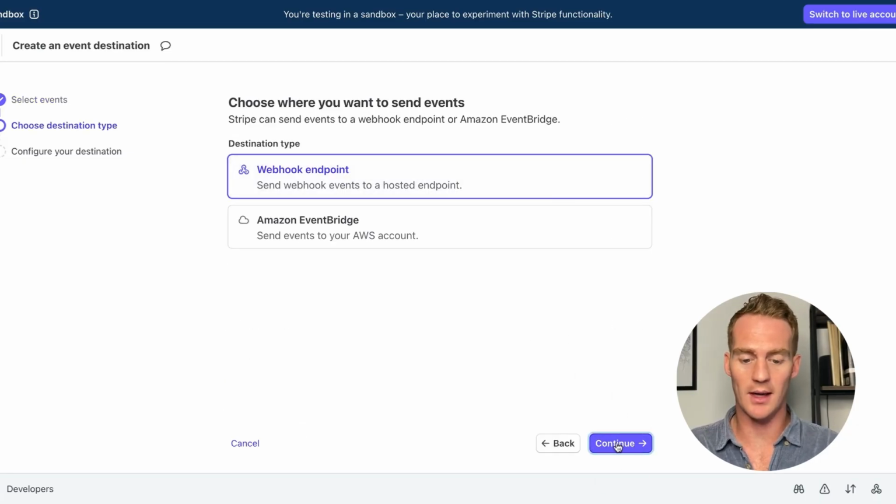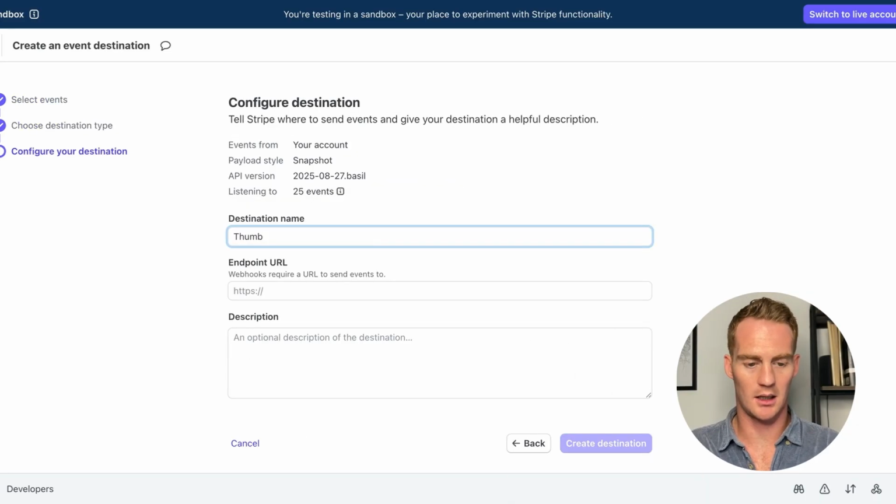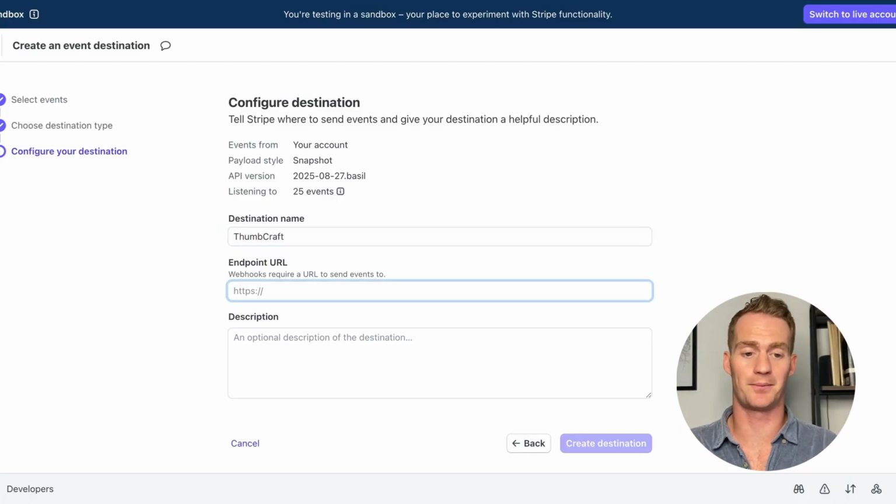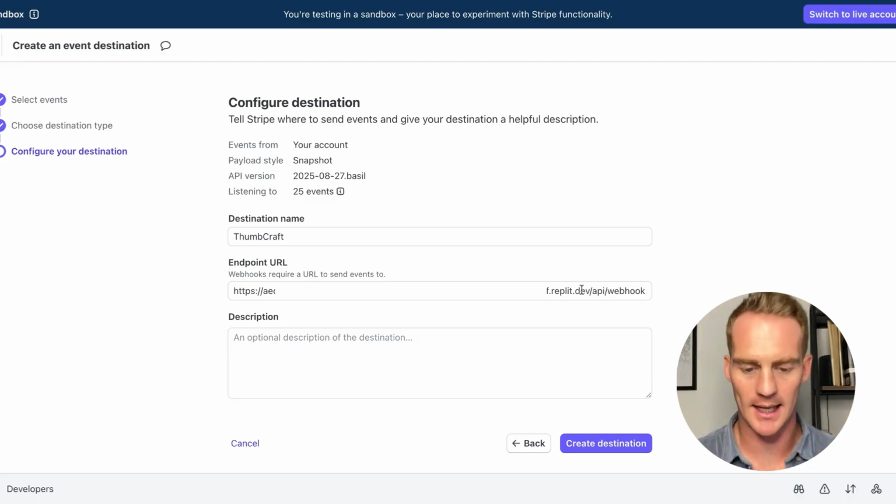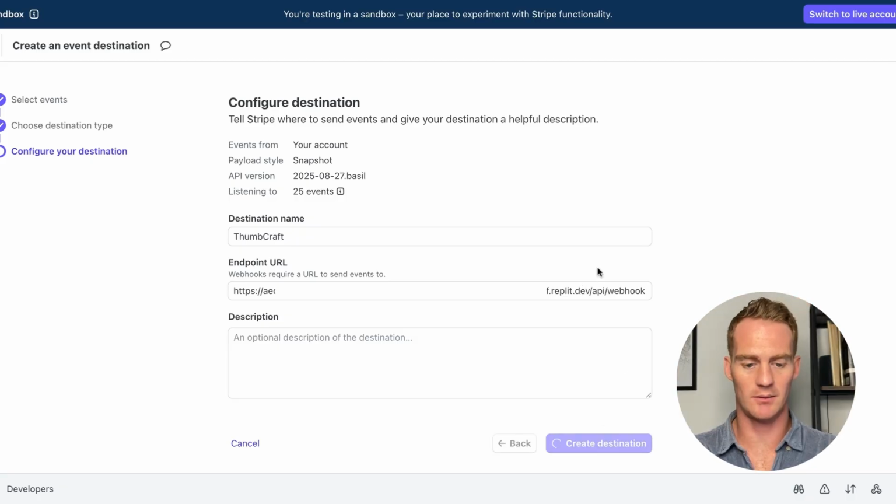We're going to select Webhook Endpoint. I'm going to put my app name. And here we're going to need to put our app's URL. While we're testing, this is going to be our Replit development URL. And then we're going to put API Webhook. And that's all we need. We're going to hit create destination.